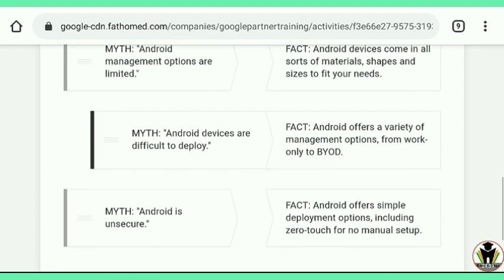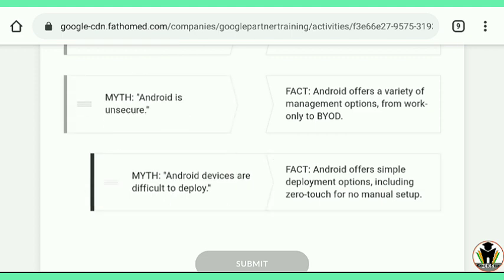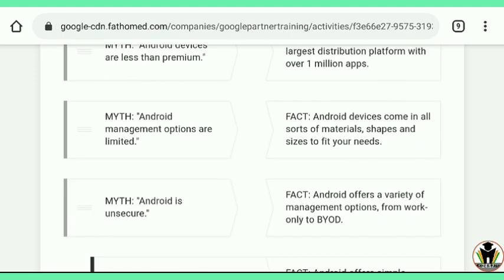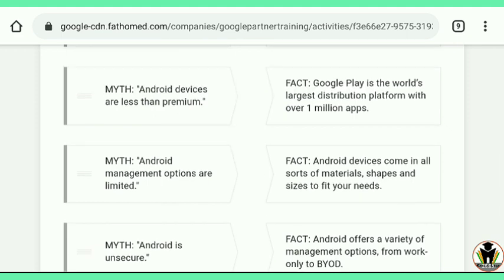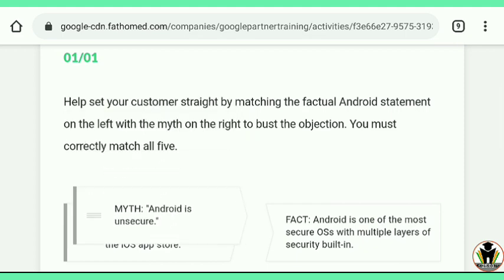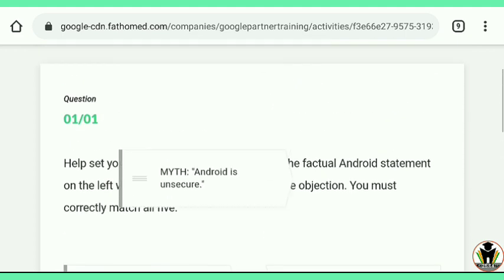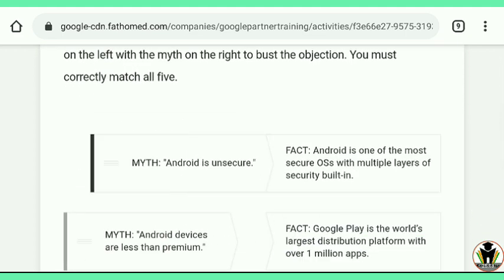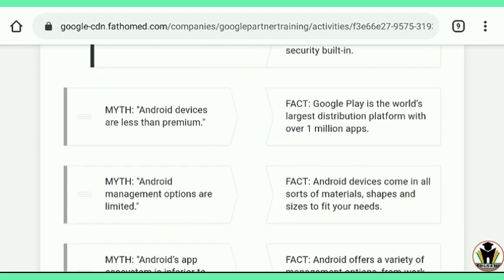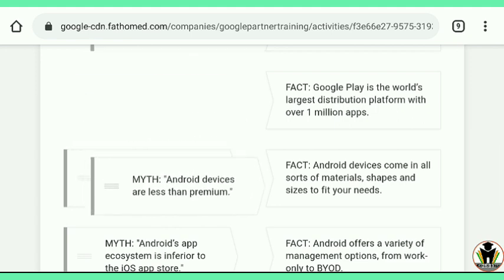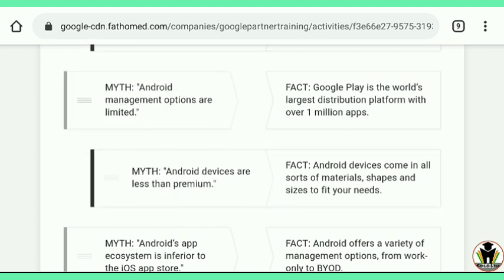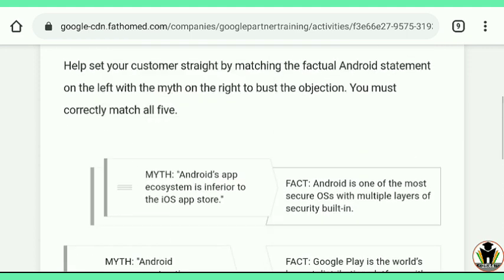Android devices are deployed here. Android offers simple deployment options including zero touch for no actual app. Okay, you would do the same thing for all of it. Just tap on it, take it to the correct one. Android is unsecure, and here Android is one of the most secure. Android devices are less than premium. Not Android devices are very premium ones. Android devices come in all sorts of materials, shapes and sizes to fit your needs.